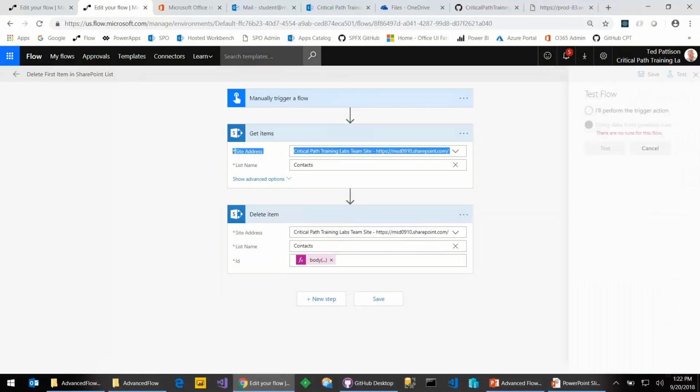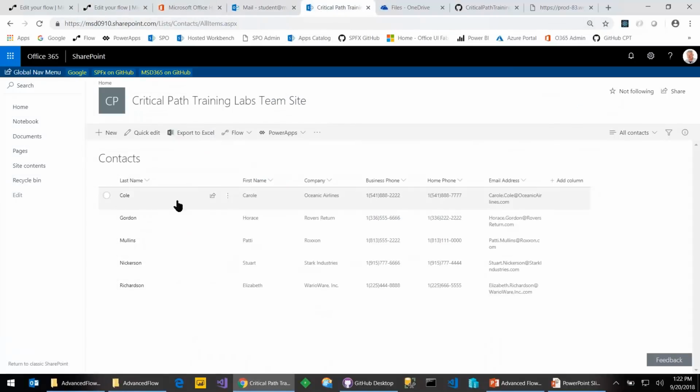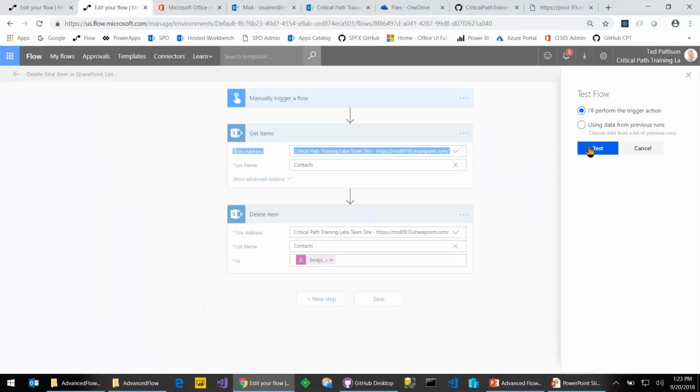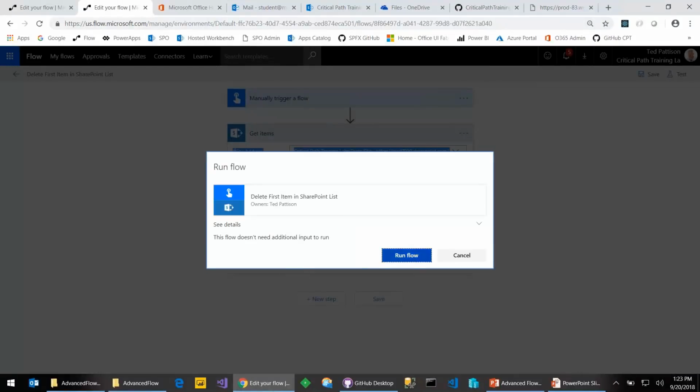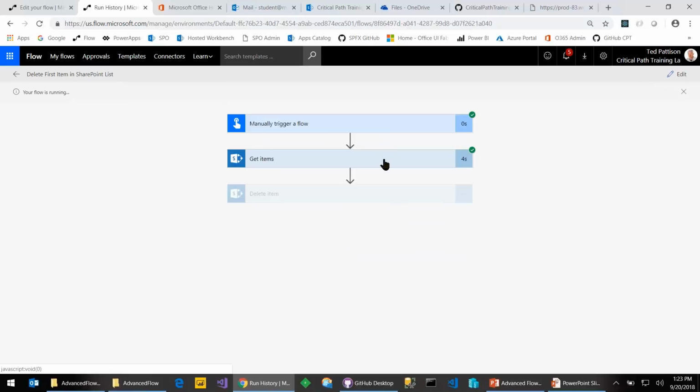Okay, now you've seen this. Let's go ahead and test this right here. Before we test this, if we go back to SharePoint we see Carol Cole seems to currently be the first person inside that list. Let's execute that right here. And now that we've run that, you can see the flow running. It's calling Get Items. It's calling Delete Items.